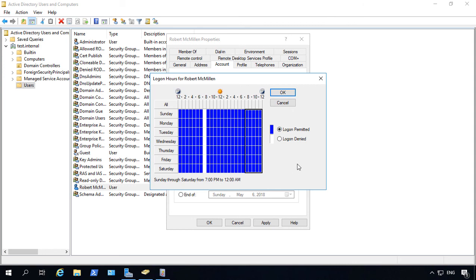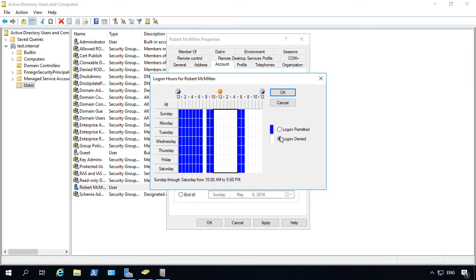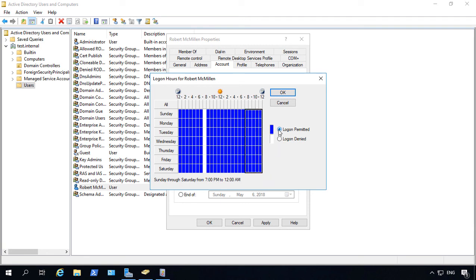So a lot of people are confused by this. They end up choosing the logon denied first, and then when they select it, they say nothing happens. So that's what you have to do, is make sure that you choose the opposite of what you want to start with. So we're going to choose this area here and then click the logon permitted and then it'll fill in what you want, or logon denied, whichever you're trying to accomplish.